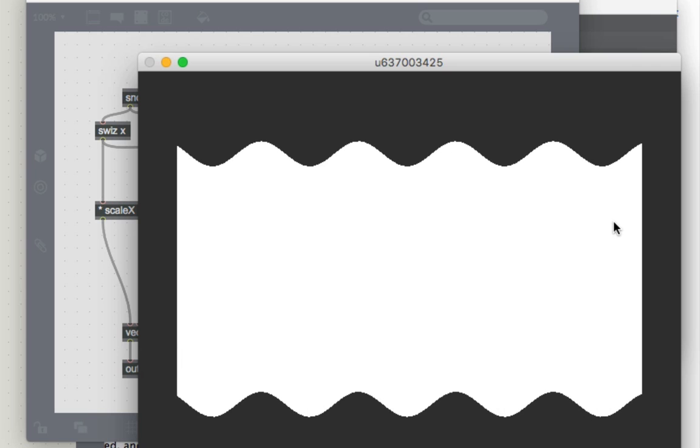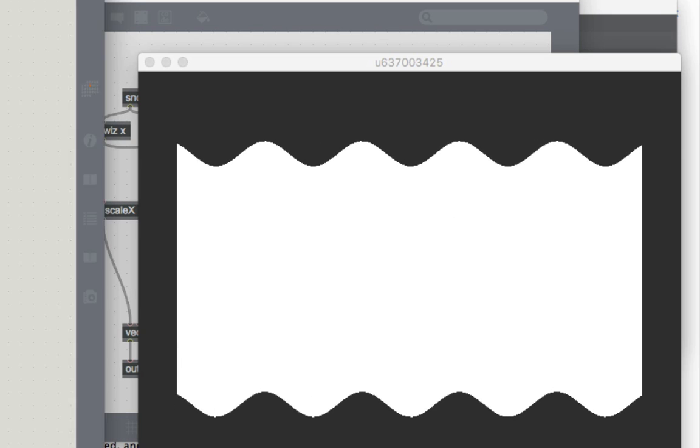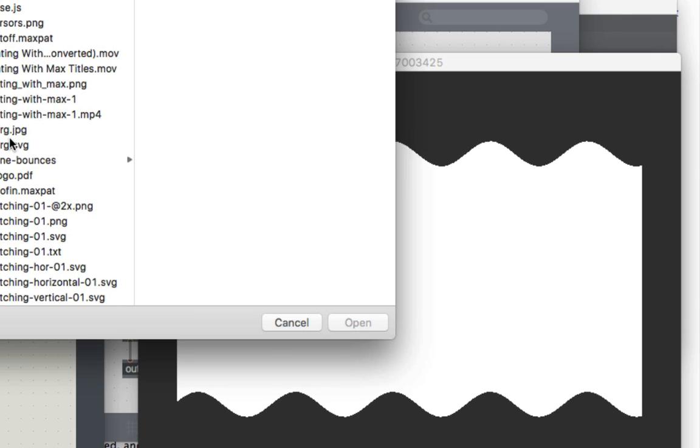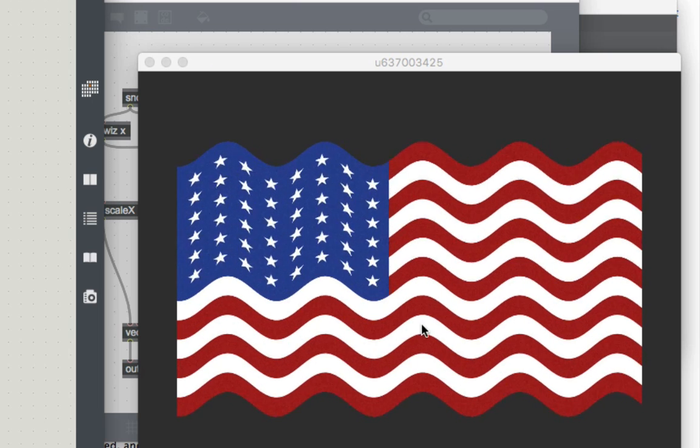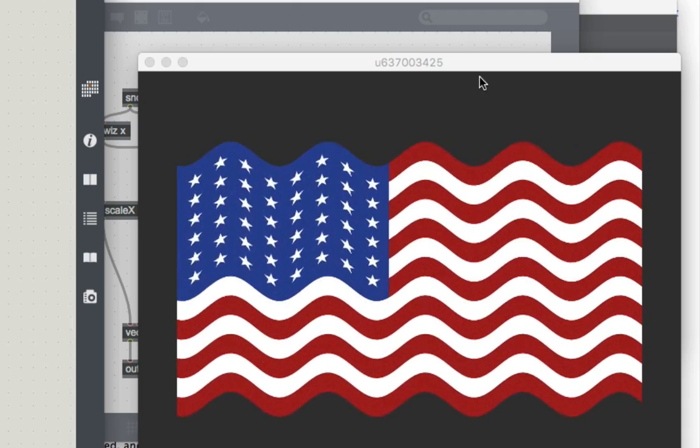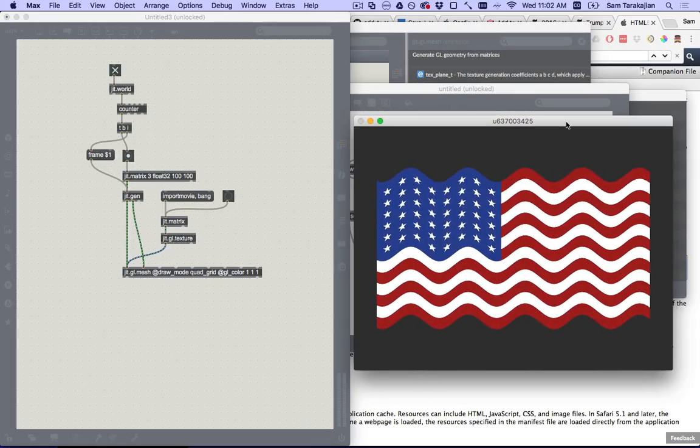And it's especially cool because then you can do something like apply a texture to this, like say this texture. Ooh, look at that. So, haha, I fooled you.